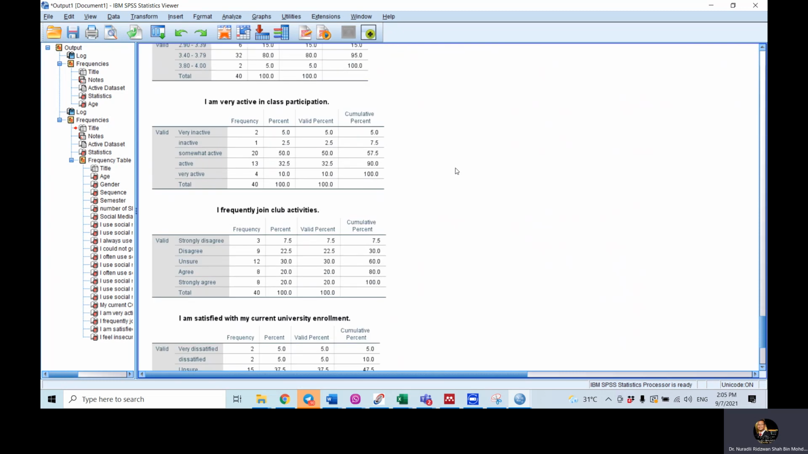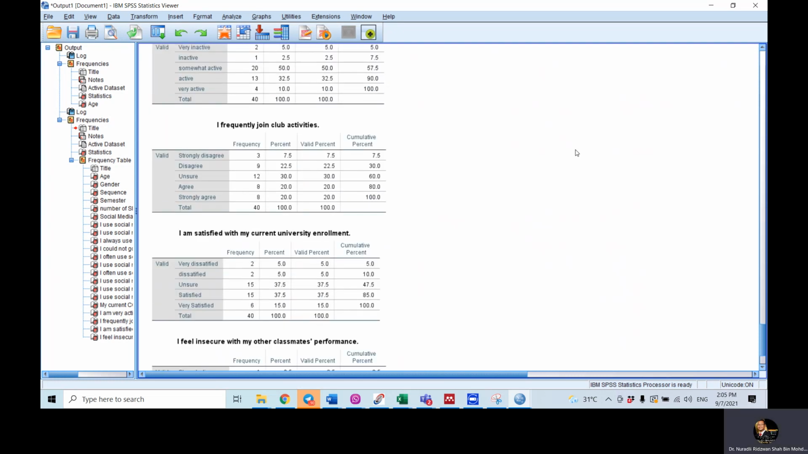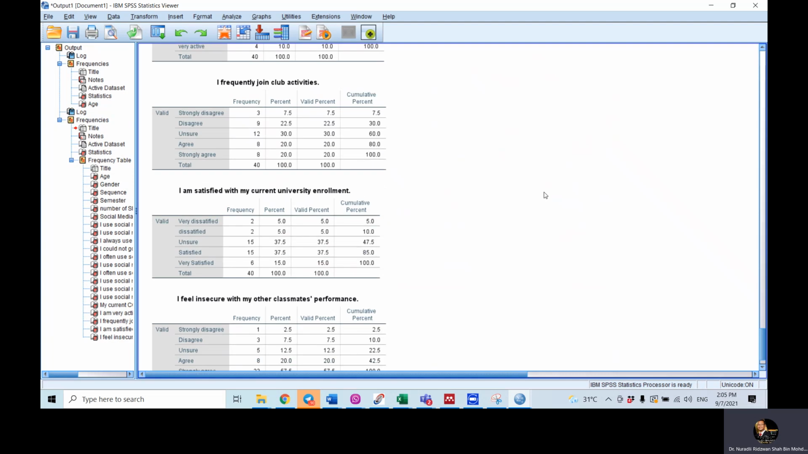I'm very active in class participation. Somehow active, only somewhat. The majority is somewhat active, and then 13, about 32%, active, and very active only 4. I frequently join club activities, unsure about 12. Basically the majority are not really joining the club. Only about 16 people, about 40%, are joining the club activities.